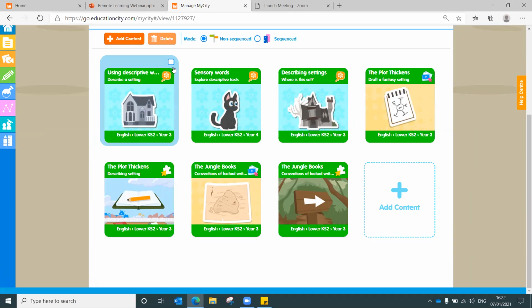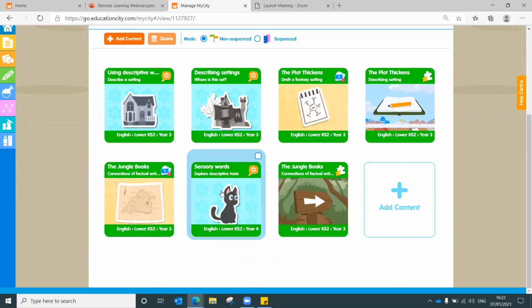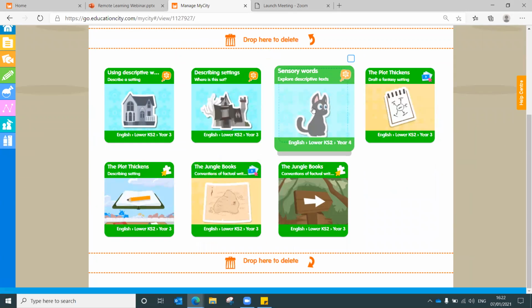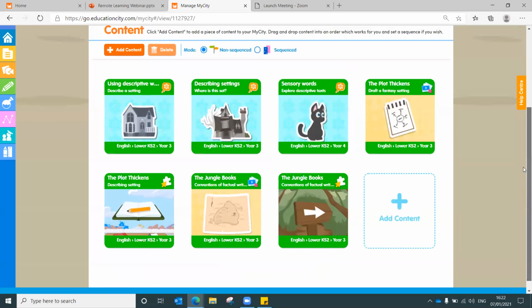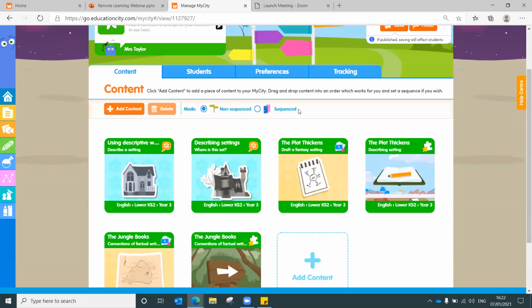Now you can move things around a little bit. You can change things to a different place if you wish to. And if you've popped anything in that you think, actually, I don't want that anymore, simply click onto it, drag it towards the top and let go. So you can edit your folders of work there as well.